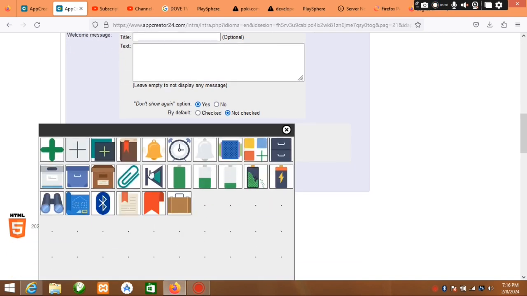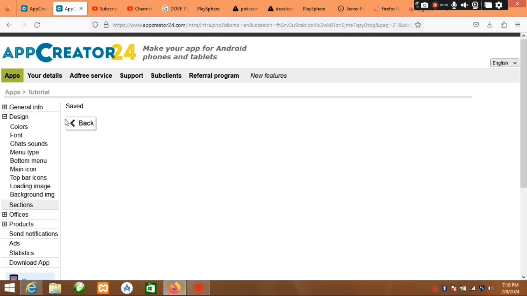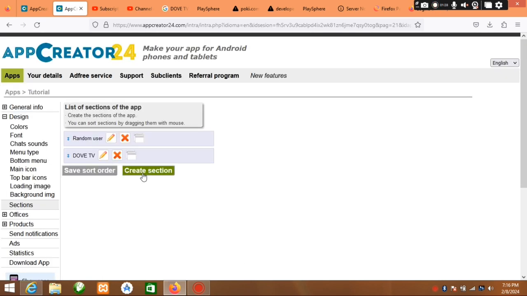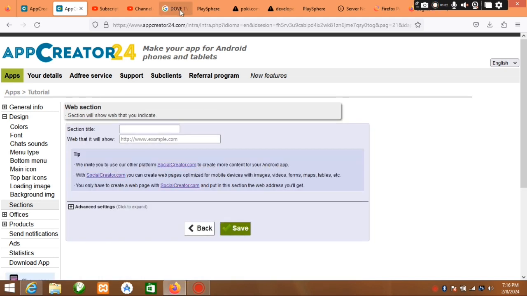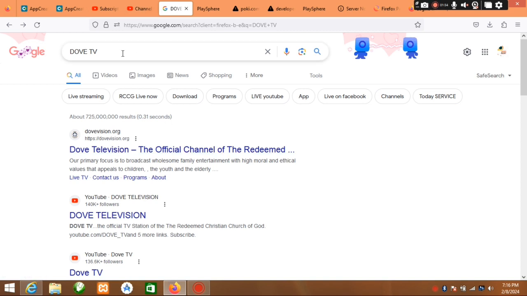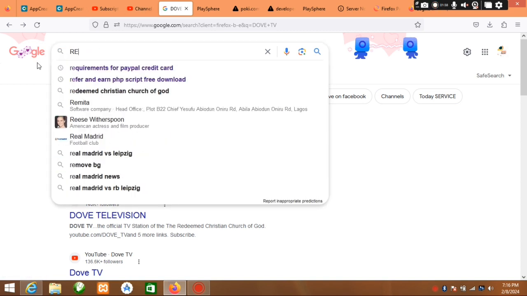So let me choose an image, just one image like this. Let's click on save. Okay, let's create another section for another church. That one also will be a web section as well. So let's look for maybe Redeem TV as well.